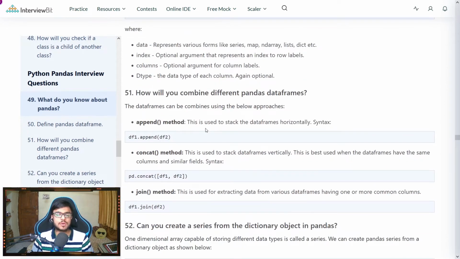Question number 51, how do you combine different pandas DataFrames? The DataFrames can be combined using the following approaches. The first one is the append method. This is used to stack DataFrames, that is the rows would be appended. We just do DataFrame1.append(DataFrame2). Then the concat method, this is used to stack DataFrames vertically.